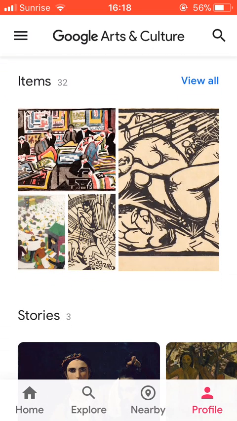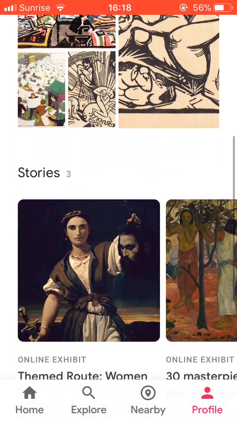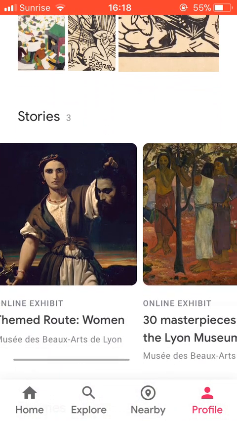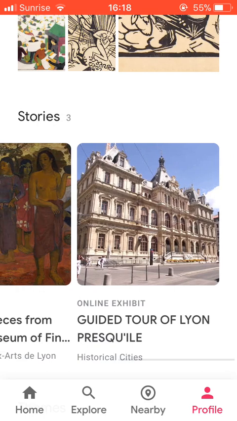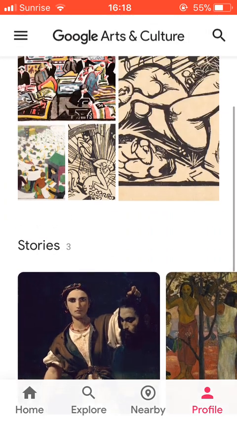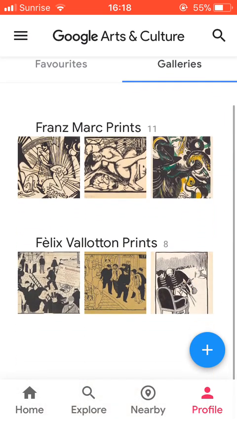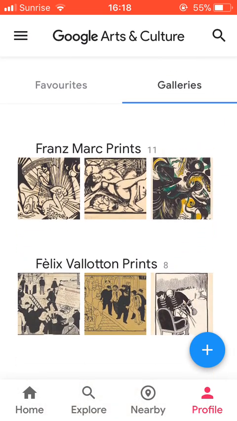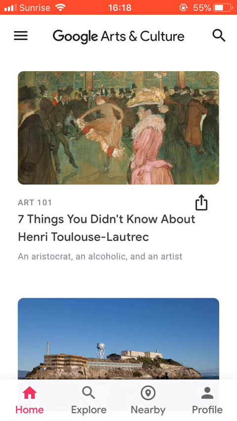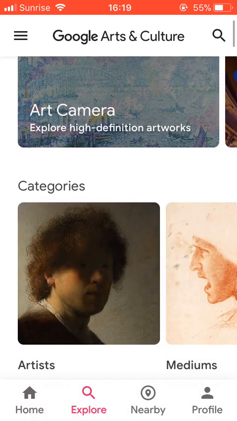This is my profile, which I've set up. It's just with my Gmail account, and you can basically create lists or favourite items to read later. And you can also create galleries from the items that you've favourited. So you can see there that I've got Franz Marc prints and Felix Vallotton prints. Back home again, and I'm going to go back to Explore.